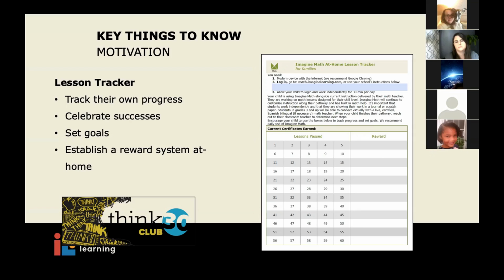And so that's even, of course, a little bit easier to track than time. So the goal is about 2 lessons per week, though, to get them on track to meet that yearly goal and have success. And that's based on, of course, research that shows that if students have 30 or more lessons passed in Imagine Math at the end of the year, they show significantly more growth.